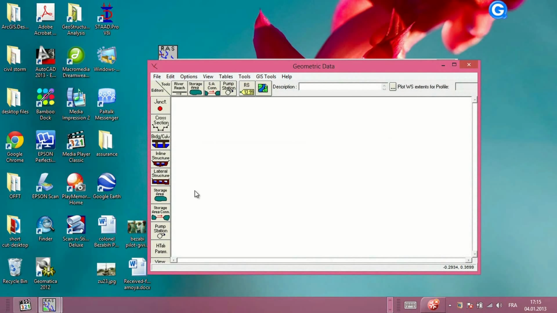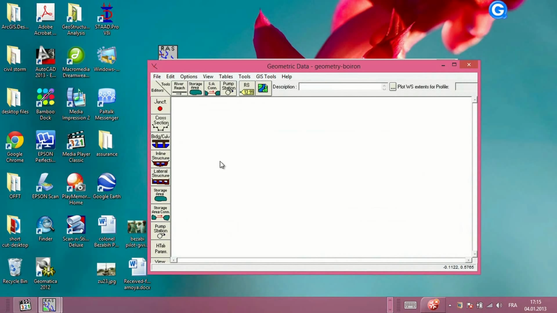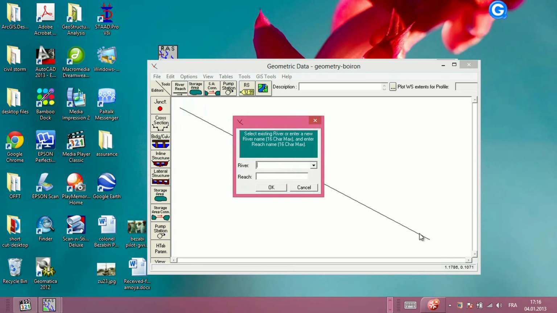First we have to create a new geometrical data file, then just name it Geometry of Boaron. Now the file is already created. Then click on River, press the right click of the mouse, put it down, then double click, and this window will pop up.